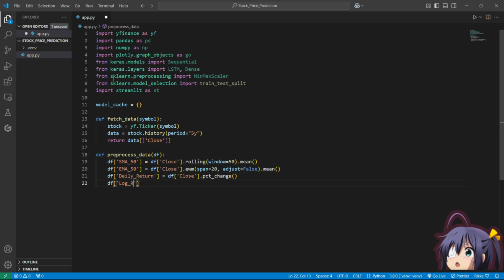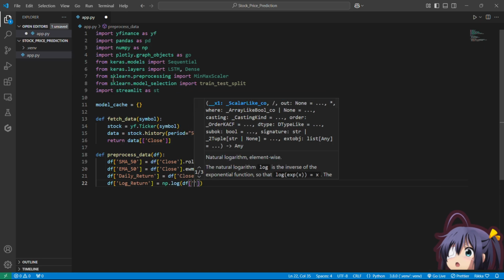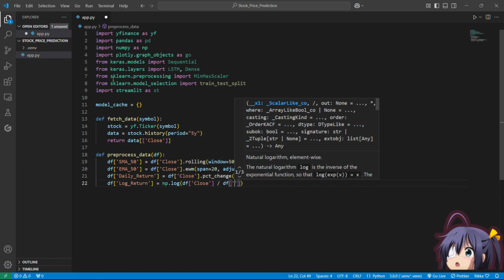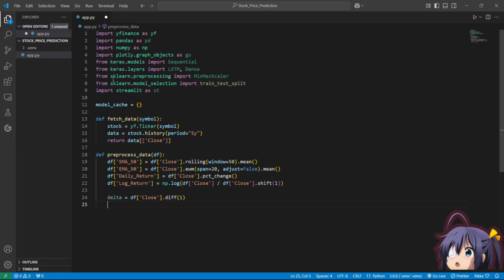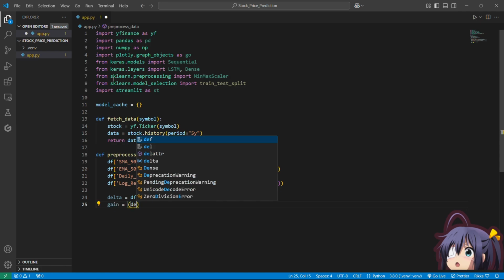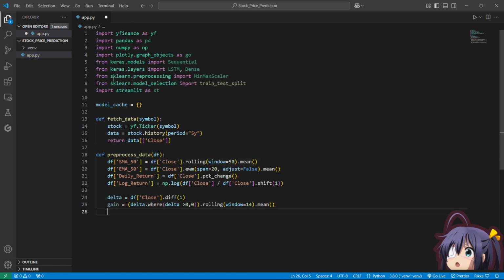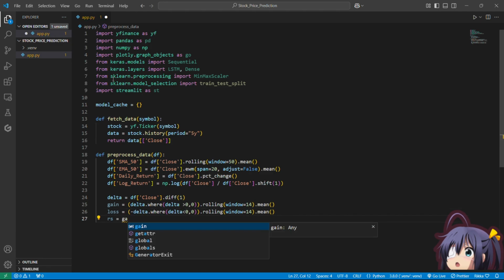And then we will calculate log returns, as it provides the logarithmic returns, which help us to model the financial data because these handle compounding well. After that, we will calculate the RSI. For calculating the RSI, we will first calculate the gain and the loss. After calculating the gain and loss, we will calculate the RS value. RSI measures the momentum in the market. A value above 70 indicates overbought, and a value below 30 suggests an oversold condition.